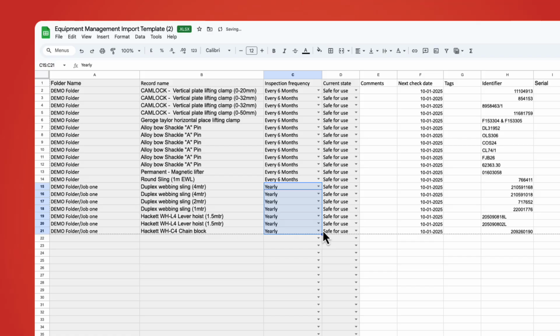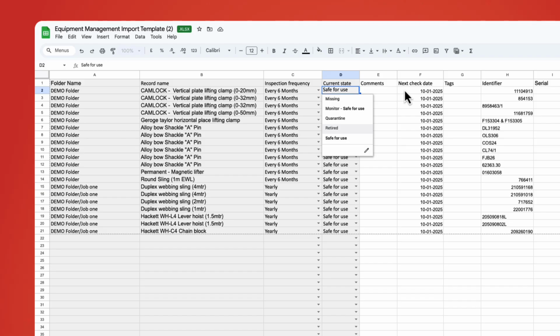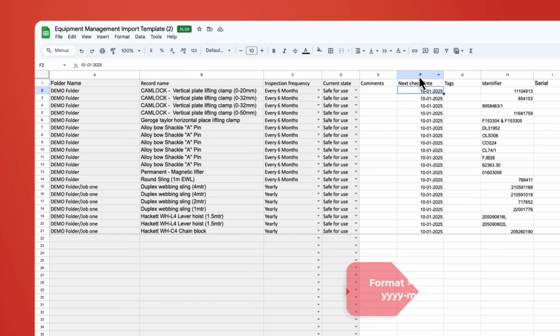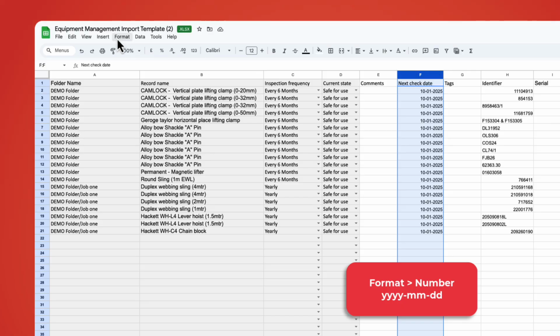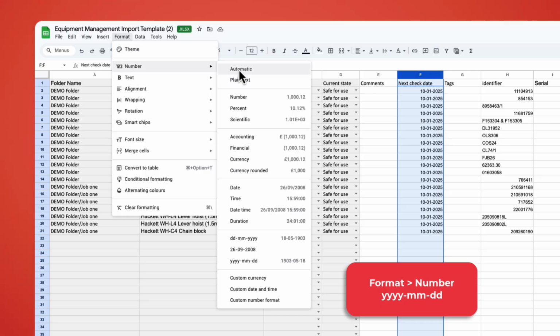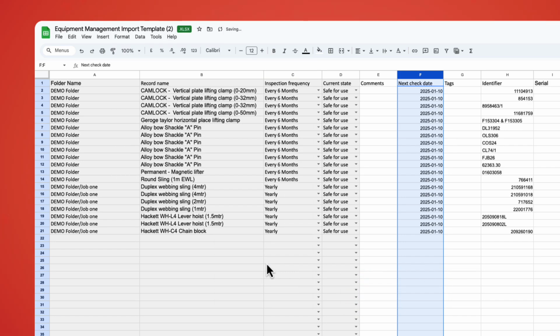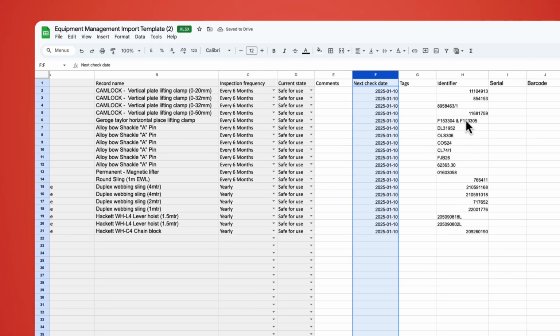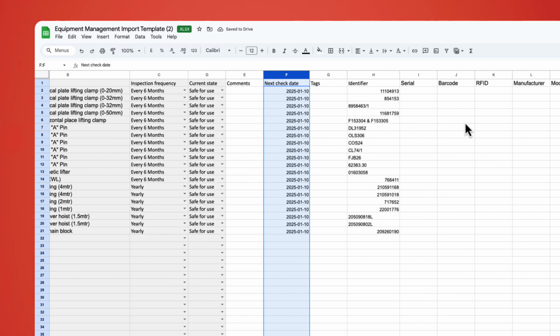The final mandatory column is the current state. So each record needs a state before it goes into Papertrail. Mine are currently set to safe for use. Any dates you have need to have a certain date format. So I'll first go to Format, Numbers, and then select Year, Month, Date. And fill out all the rest of the fields with your information.